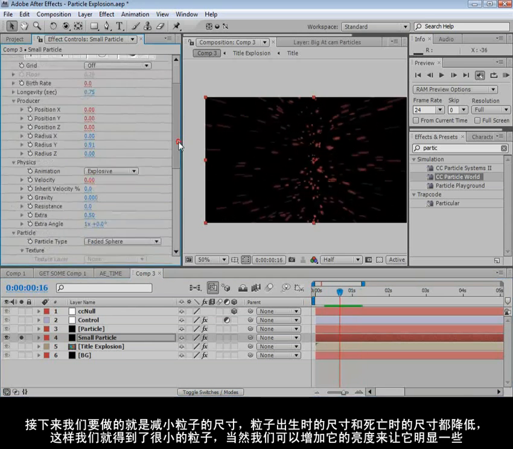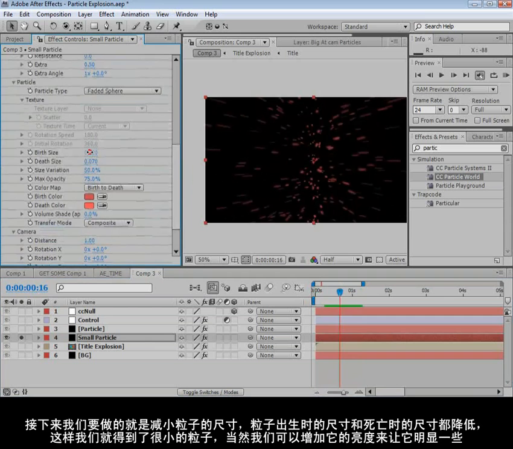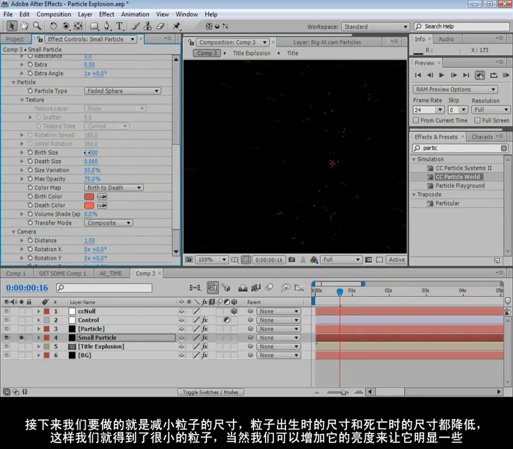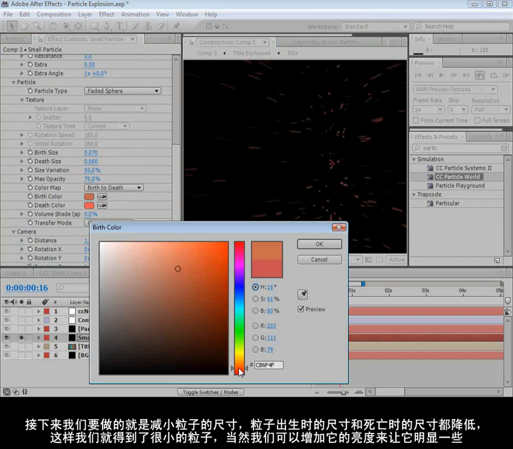Now for this, we want the particles to be very small. So we'll turn the birth size down. We'll go up to full res here. Turn the birth size down and the depth size so it's really small. We can maybe brighten the color of the particles up just a bit.